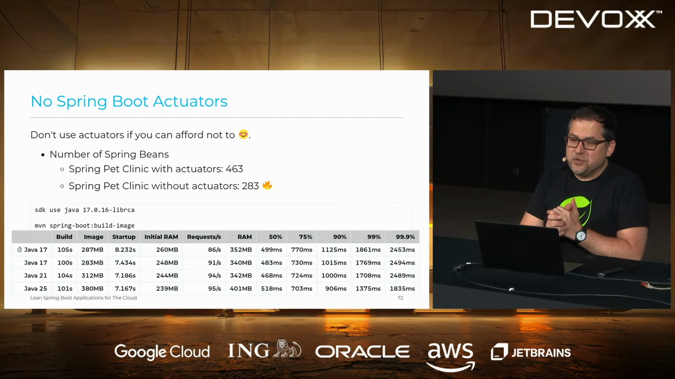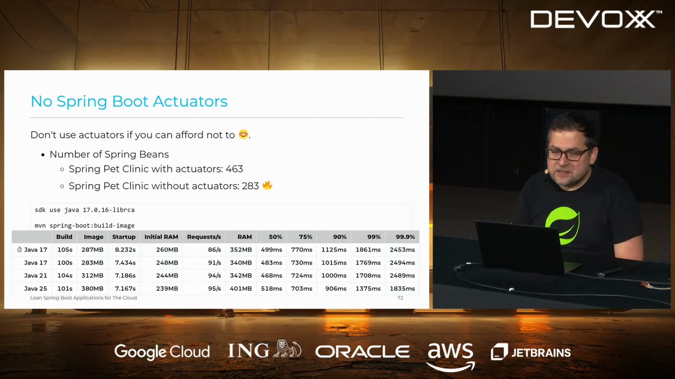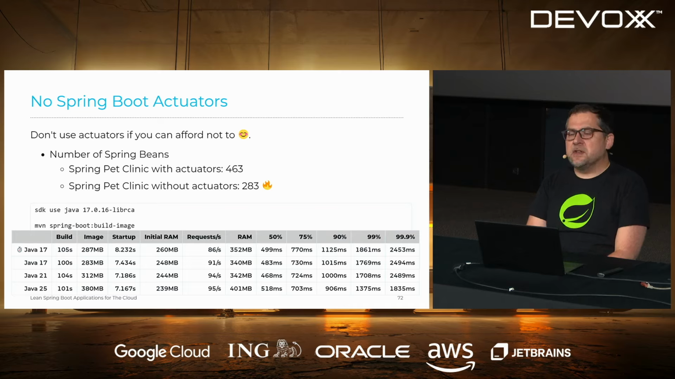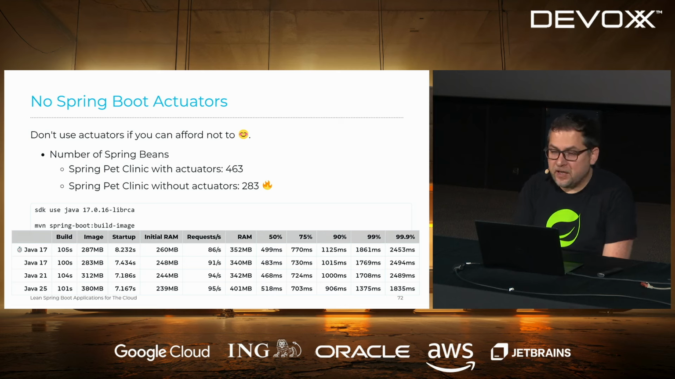So what you can see easily is that if you're using actuators, then you will have 463 Spring Beans in your application context when you started your application. If you remove the actuators, it's just 283. So there is a difference of 180 Spring Beans, and it's quite a lot.